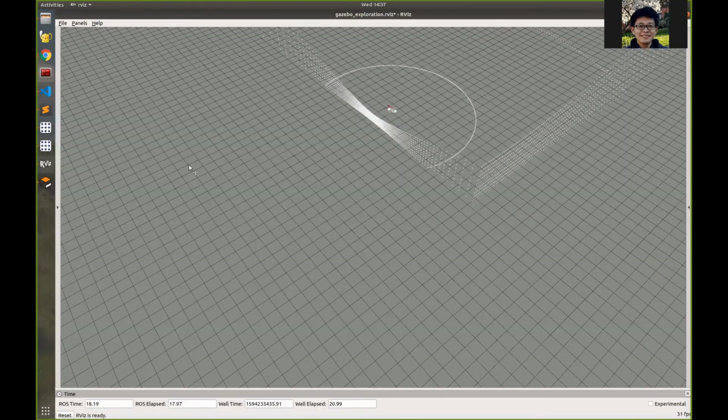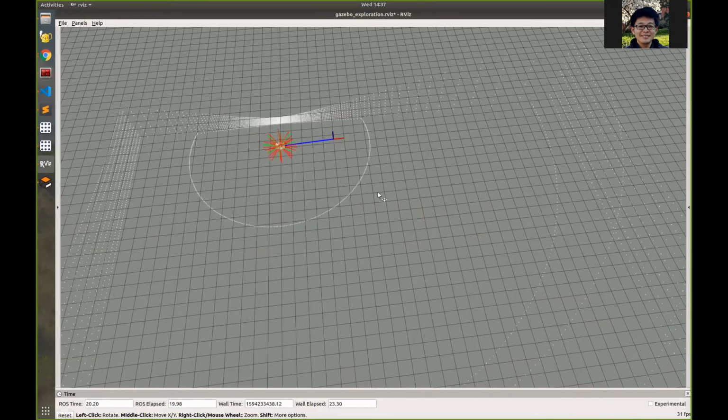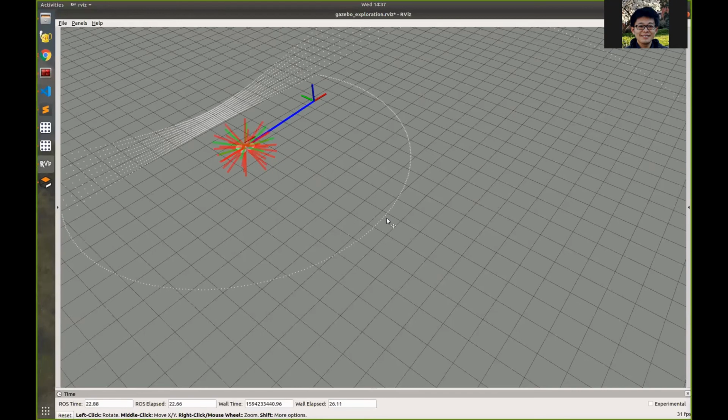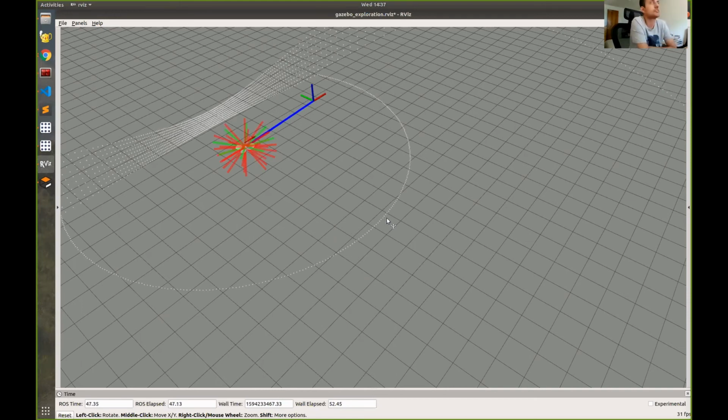Hey, Rohit, what happens if there aren't any more frontiers? Yeah, so that particular end condition is not defined in the behavior tree. There's additional signaling that happens. For our SubT work, I haven't defined that in the tutorial, so it just keeps flying around randomly.